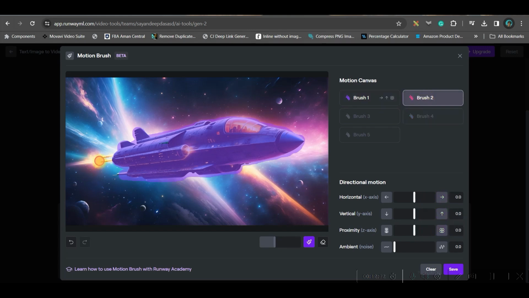So I'll take the second brush. I will select only the back part. Okay, and here I want again the backwards. Little bit horizontal, a lot of horizontal and little bit of y-axis. That's pretty much it. And then I will go for the third brush where I will use these flares.